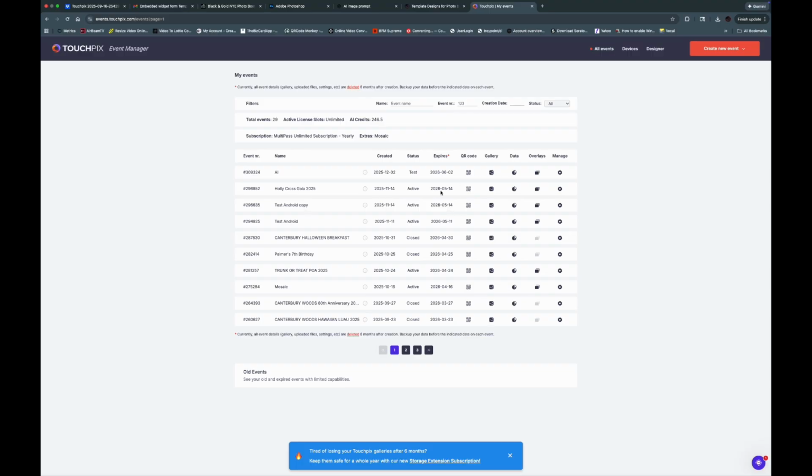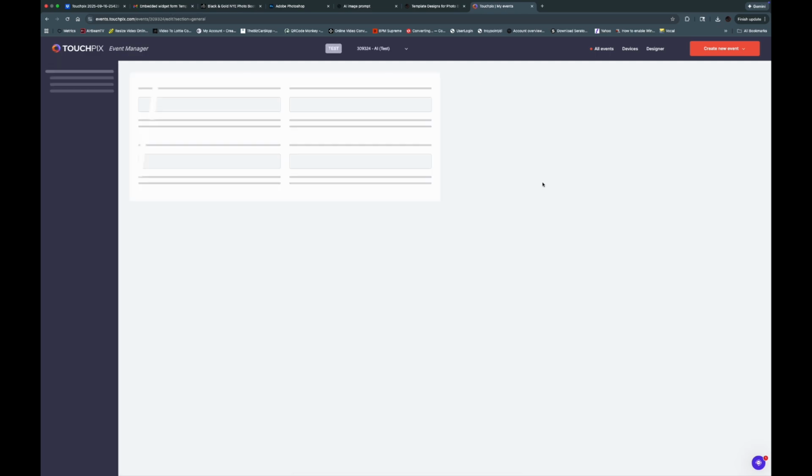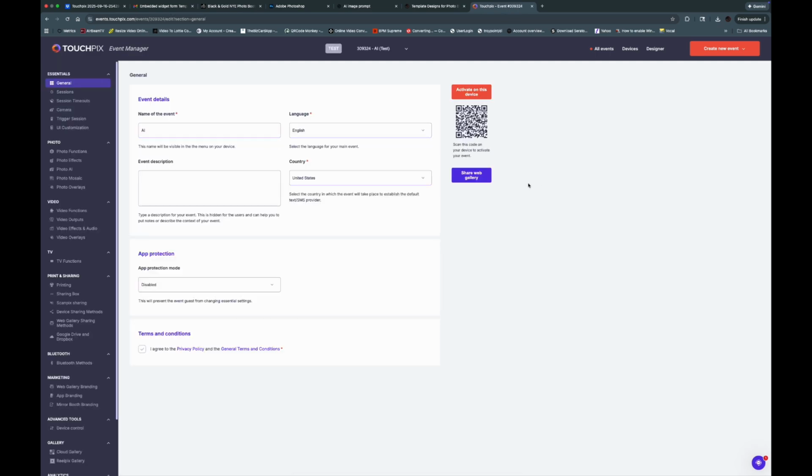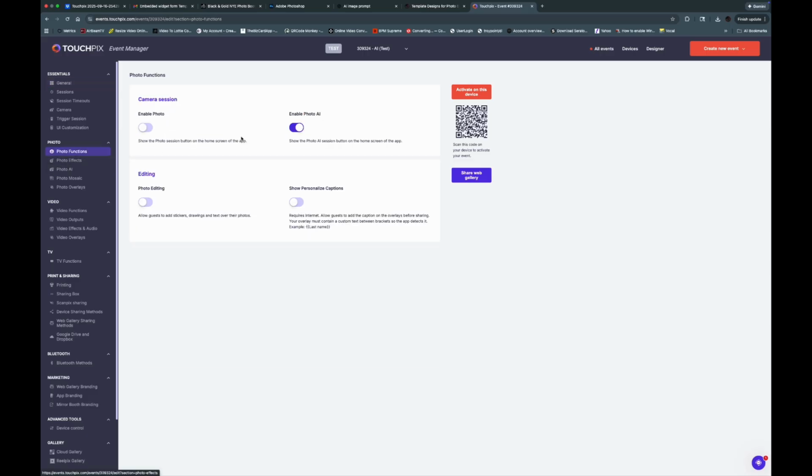Once you're in events, what you're going to do is create a new custom event. In this case, I've been playing with one today, so I'm just going to edit the event. You're going to name it just like you do your other events. Hit AI or name it whatever it is that you want. You're going to toggle down to photos, functions, and just hit enable AI.